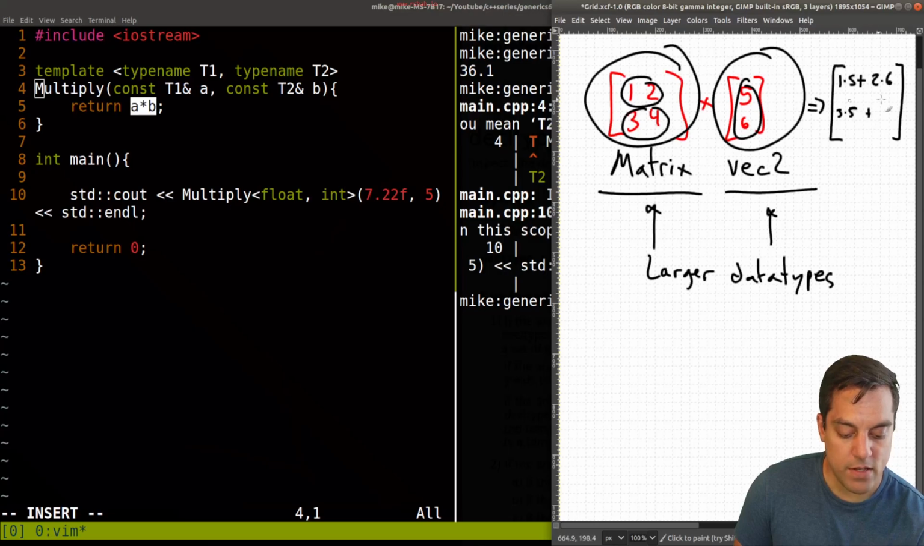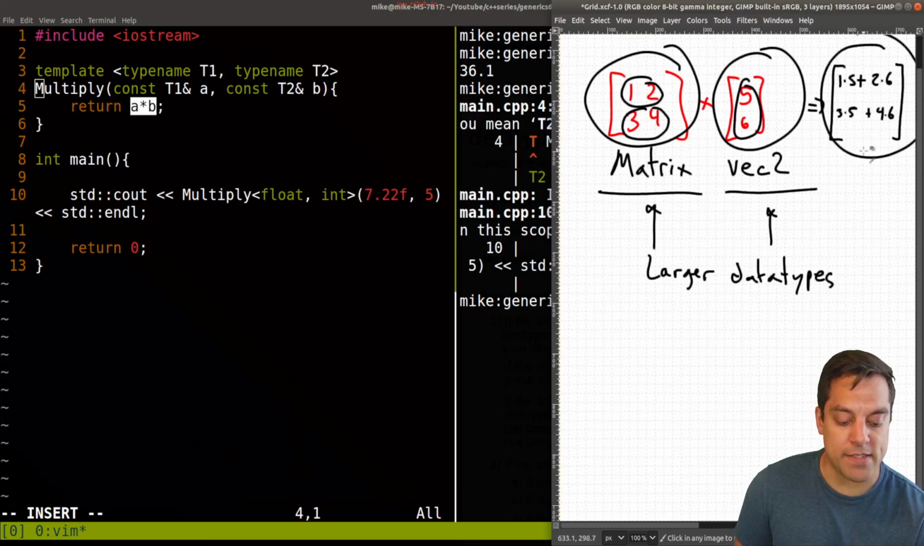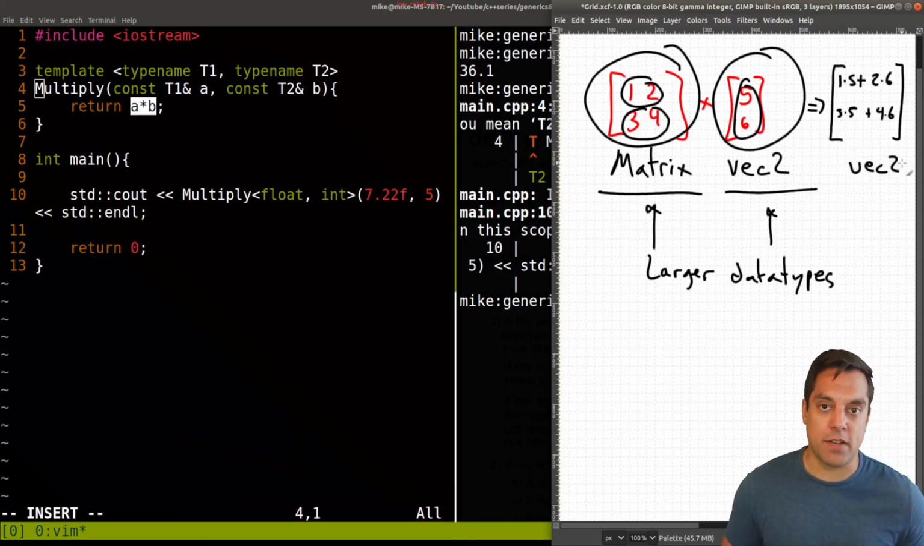3 times 5 plus 4 times 6, and that gives me the thing in the second row and the second column. I promise this isn't a linear algebra example, but my point is that the result here is some other matrix type that would be 1 by 2, or just another vec2 in this particular instance. Okay, it's matching what I have here, so we'd need some way to determine that result.